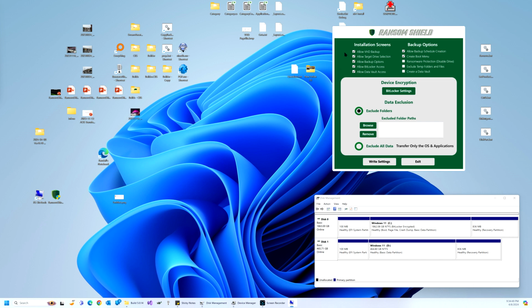So if we don't want to allow backing up to image files, if we don't want them to choose a different target drive, just the one that's connected, we can disable that screen. Backup options, all of those options that were on that screen are over on this side. So we can either hide that screen or we can show that screen to the users. If we hide it, we can pre-choose all of those defaults for the user. And we can do the same thing for BitLocker.